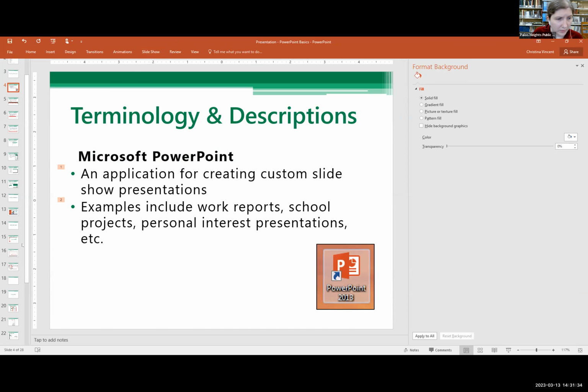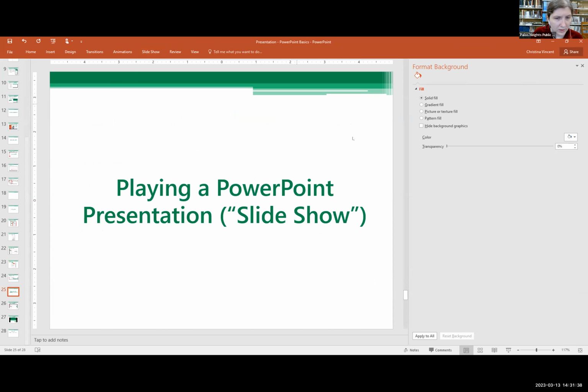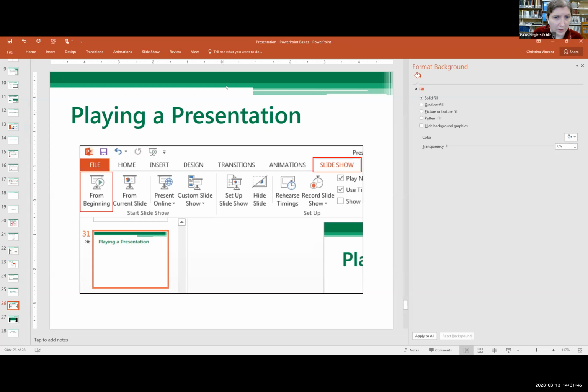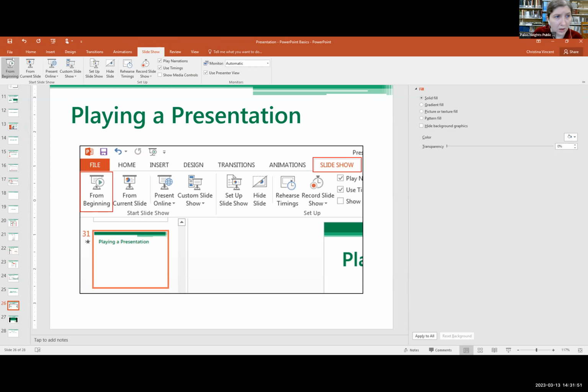There we go. Going back down here. So then, playing a PowerPoint presentation or a slideshow is under the Slideshow tab right there. You can just click on it from the beginning and it will zoom in, taking up the whole full screen. And you can also do it from your current slide if you would like to.